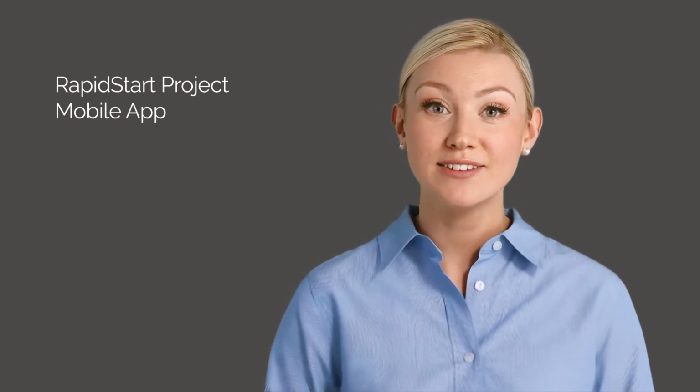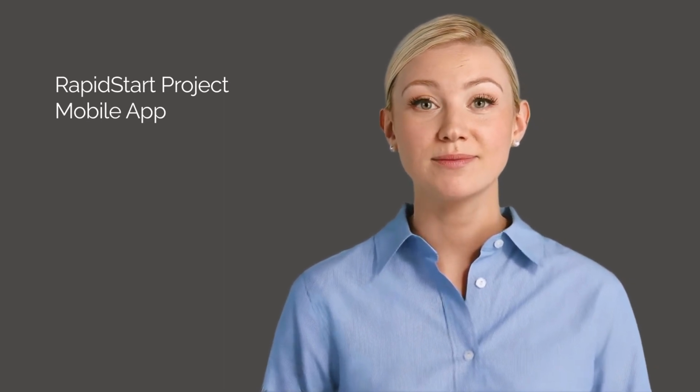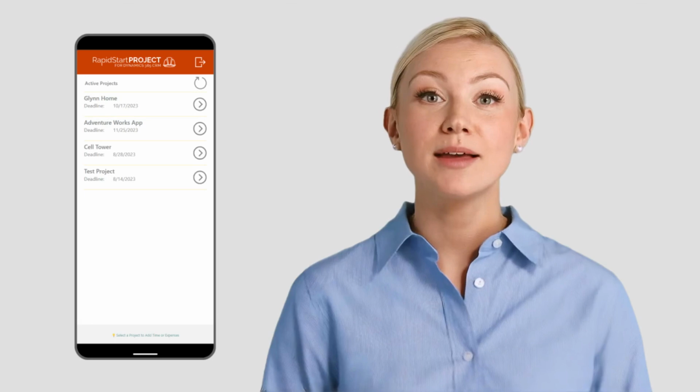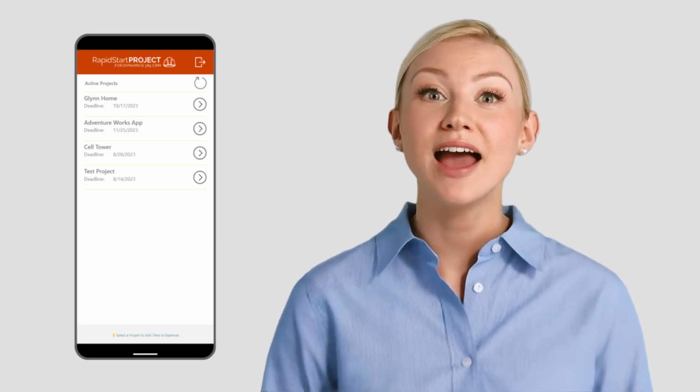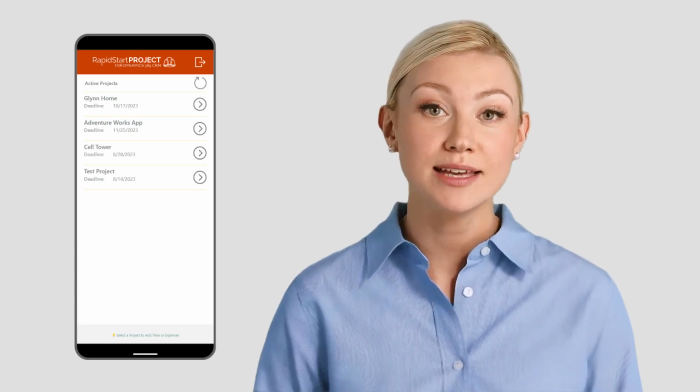RapidStart Project for Dataverse includes a mobile app for your on-the-go users. Let's take a quick look at the mobile app now. This app can be accessed by your users on either Apple or Android devices. Once logged in, your users will see this main screen.